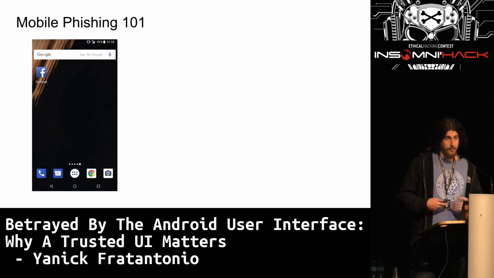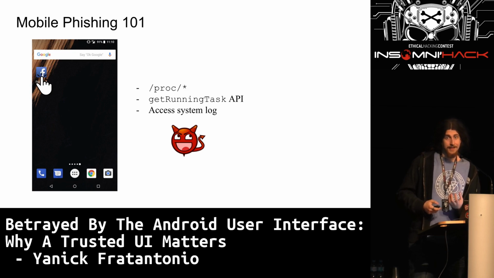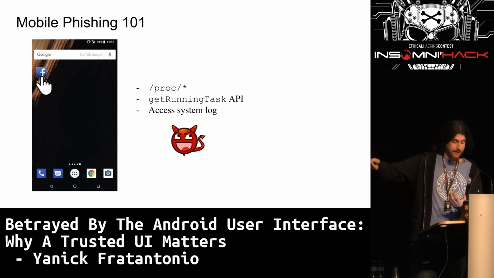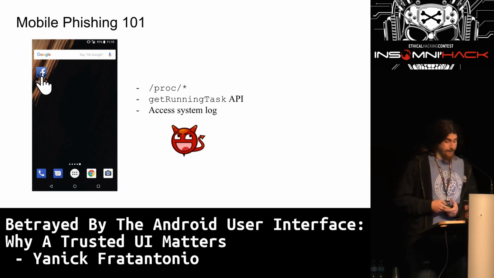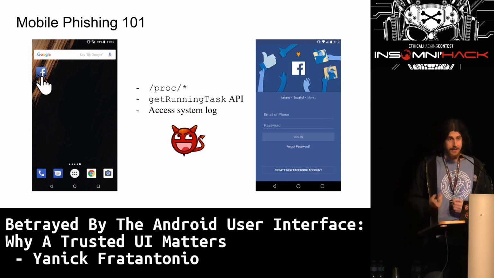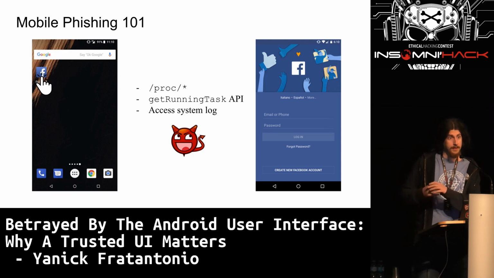Let's say the user is opening the real Facebook application. In the background, the attacker tries to understand whether the user just opened the Facebook application. So it would query for some proc, get running task APIs and things like this to understand, did the user just press on opening the Facebook app? And if that's the case, the attacker would just pop on top and show a spoofed Facebook UI.